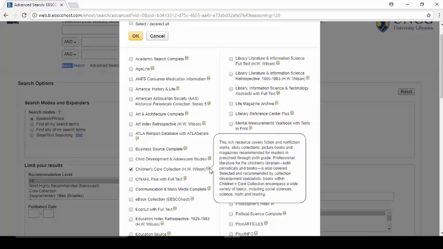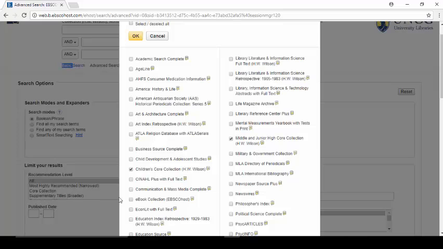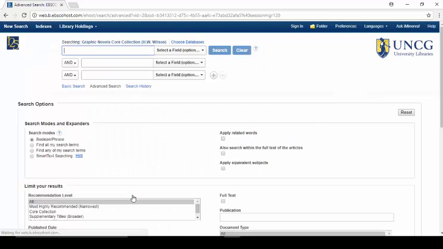For example, if I'm developing my library's graphic novel collection, I want to avoid using the other collections that may bring back books in non-graphic format. In this instance, I will simply deselect those that are searching other formats. Pressing OK, we then see that we are only searching the graphic novel's core collection. In this scenario, I want the most current graphic novels for high schoolers.